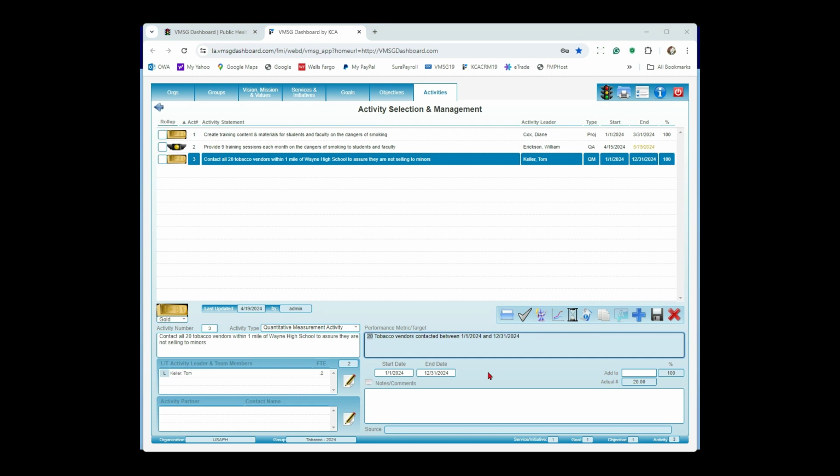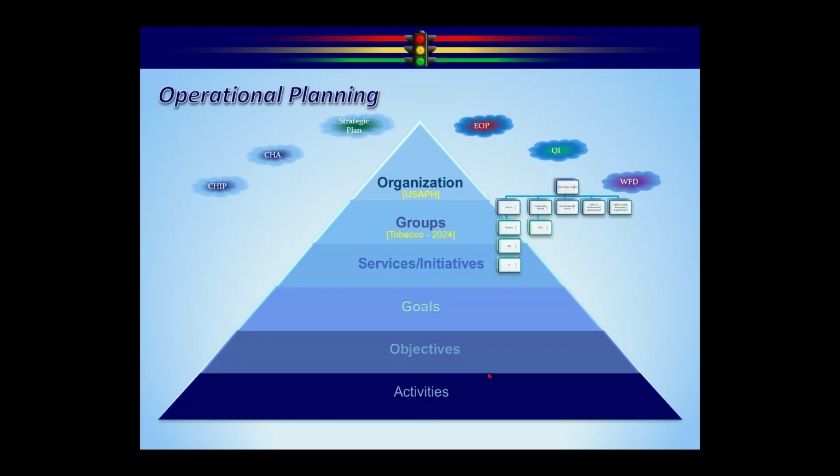Now, if we go back into our pyramid, it looks like this. The group we were working in is Tobacco 2024. Of all of the initiatives, we selected tobacco cessation. Under tobacco cessation, we had 3 goals. We selected reduce smoking in high schools. Under reduce smoking in high school, we picked reduce smoking at Wayne High School by 25% by the end of the school year, and then the activities we're going to do to get there.